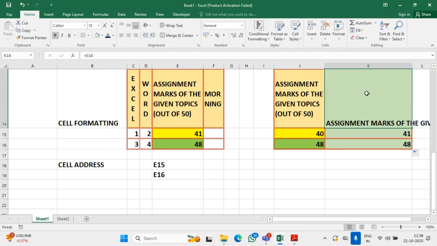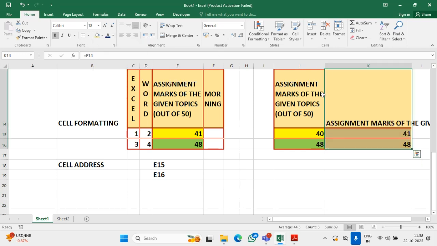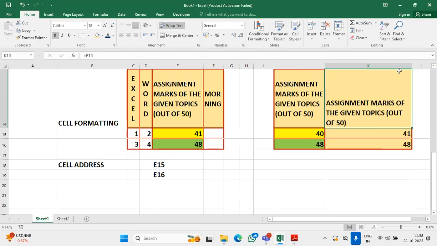Okay, formatting won't come, but the data will come. So if you want to apply any other formatting, either you can use that format painter option or you can do it manually one by one. Now, the interesting thing is I do wrap text for it.